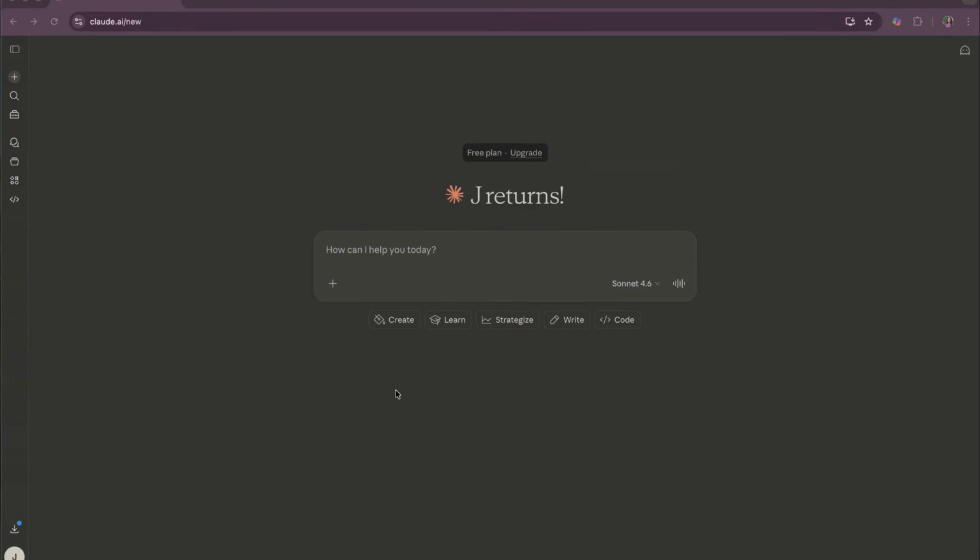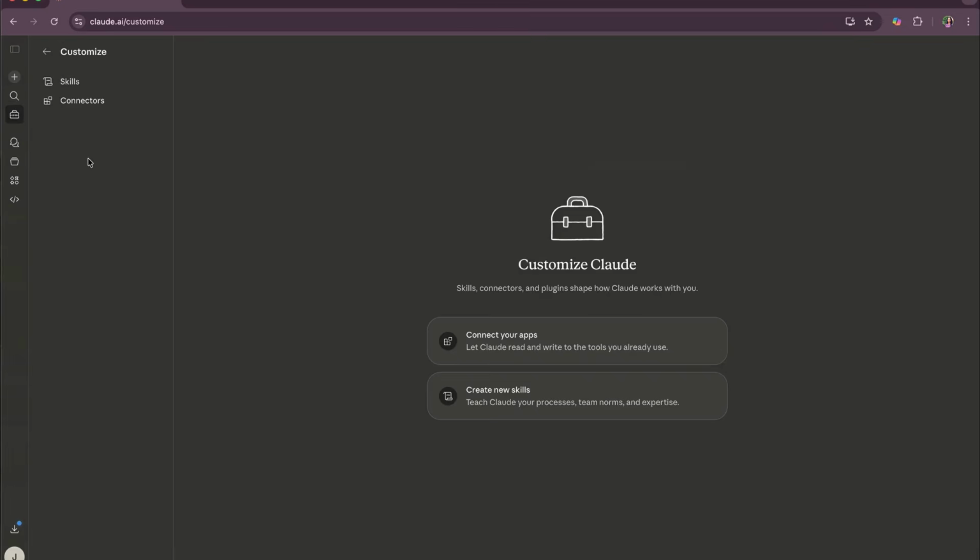Now comes the fun part where we are going to explore how we can create our own skills and add those skills in a super easy way into Claude. So what we're going to do now is open up Claude. I'm on the free plan, and currently skills are available for you to create and use on the free plan. On the left hand side panel, go into the customize section, which is a small suitcase type icon. And if you click on that, you will have a card that says create new skills.